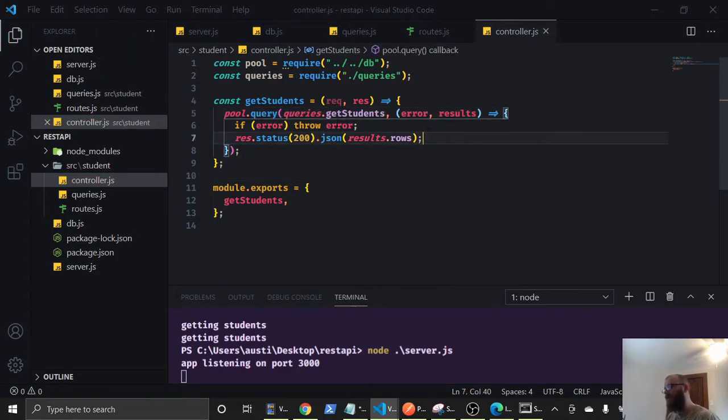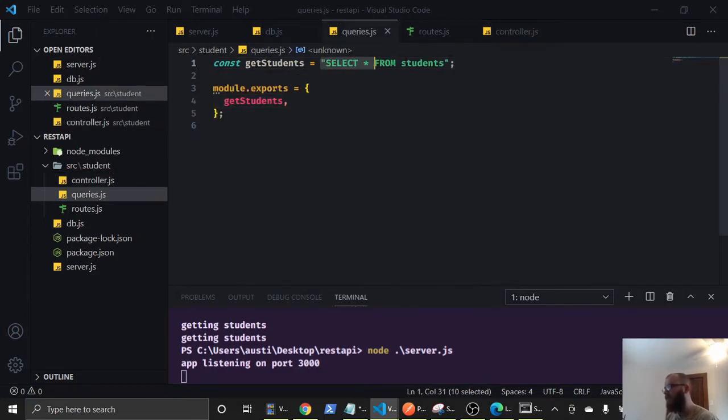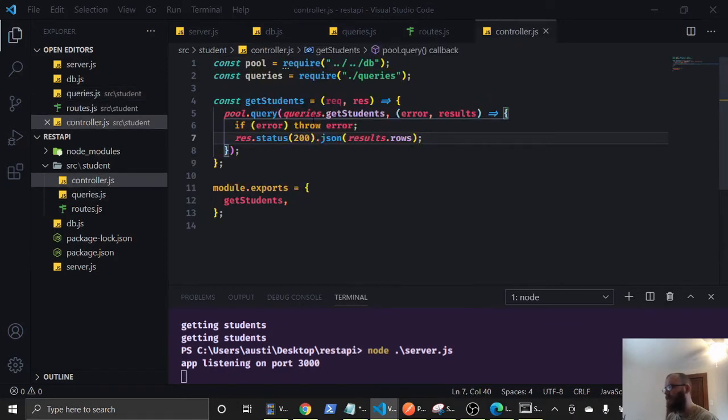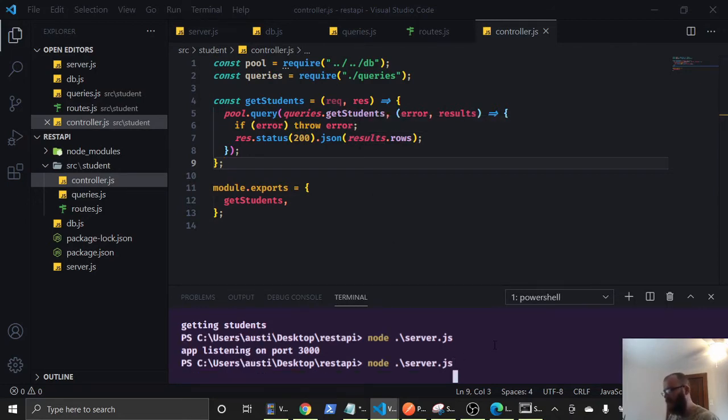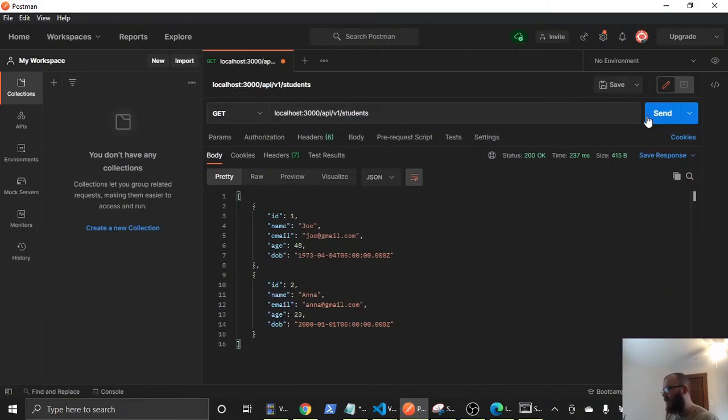So this is doing the same exact thing. Instead of putting the SQL statement directly in, we're doing queries.getStudents. Same thing. So this is our SQL statement, this is our callback function. And we probably want to test to make sure that this works, right? So to do that, we just restart our server, go back to Postman, send it, and you're going to see we still get our students back.